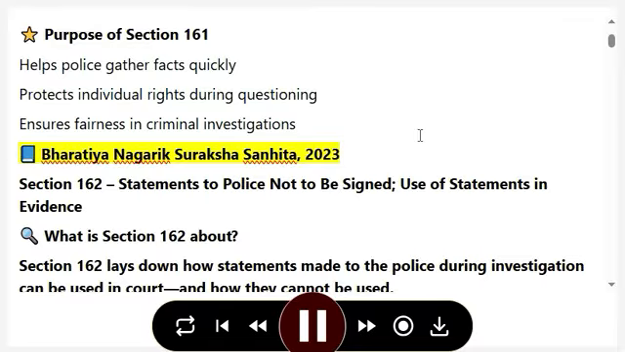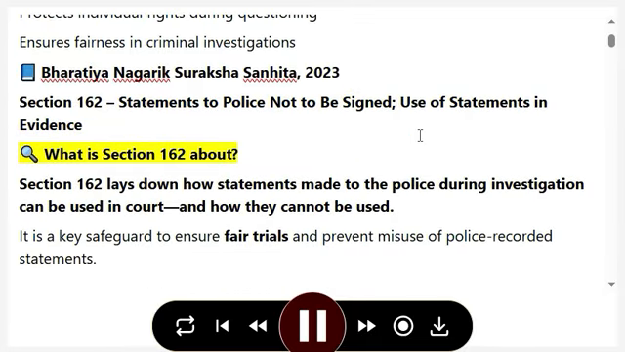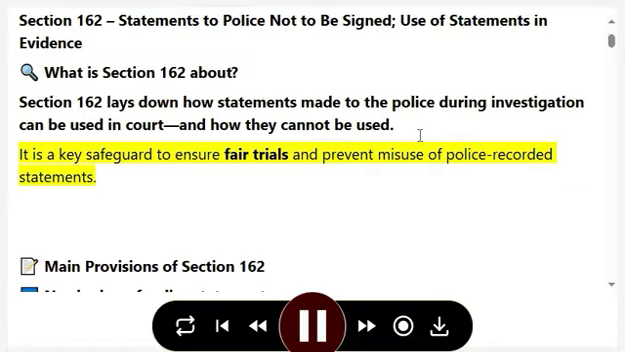Section 162: Statements to police not to be signed. Use of statements in evidence. What is Section 162 about? Section 162 lays down how statements made to the police during investigation can be used in court and how they cannot be used. It is a key safeguard to ensure fair trials and prevent misuse of police-recorded statements.